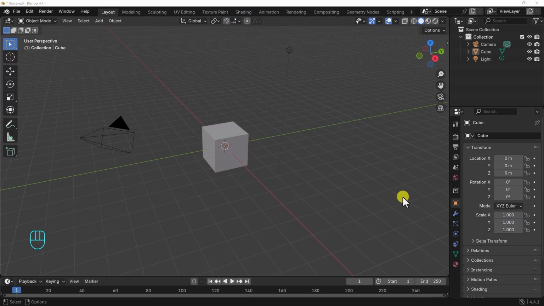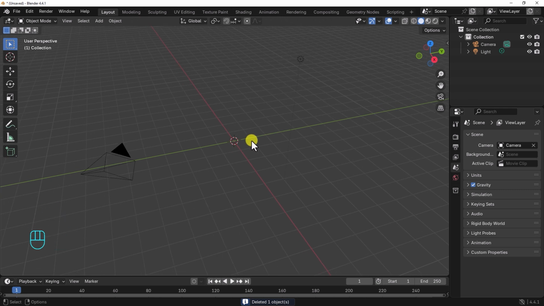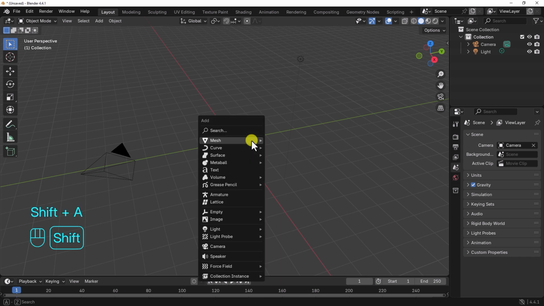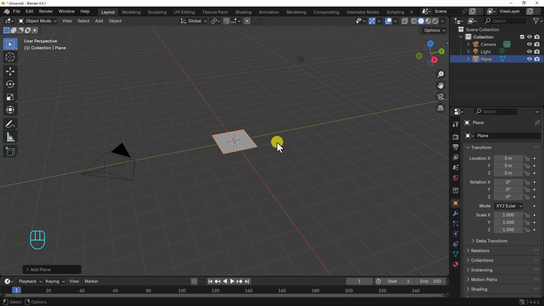Let's get started. I have a new scene here with the default cube, a camera, and a light. First, let's select and delete the default cube so everything we create is new. I'm going to add some primitives to the scene so we have a variety of objects to apply some materials to. I'm typing Shift-A to bring up the Add menu, and then I'm going to add a mesh, then plane to the scene. This will be our floor or tabletop.